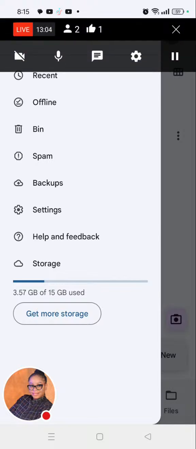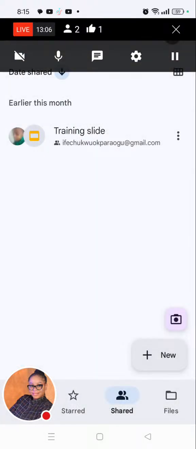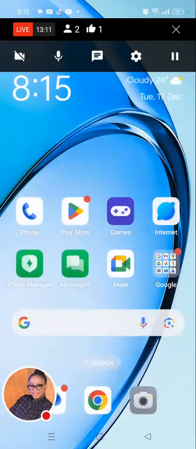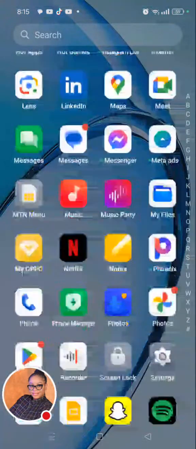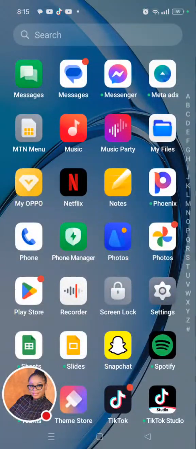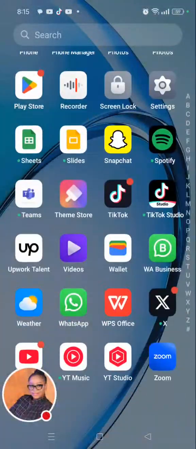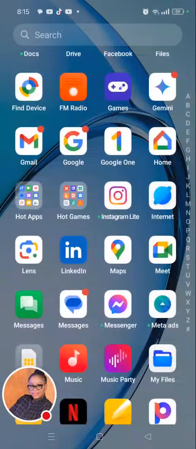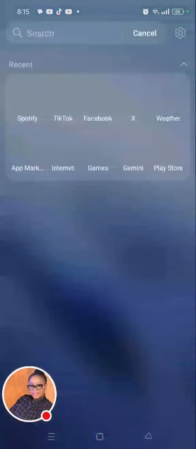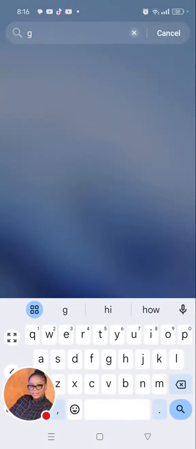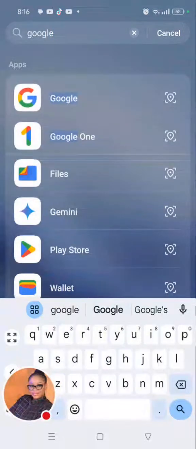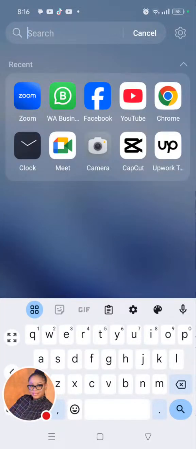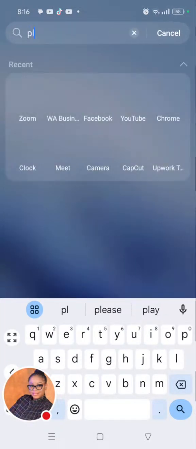So now, like I said, one of them is Google Drive. This is my drive. Now, how do you access Google Drive? To access Google Drive, you should already have an email account. Then the next thing to do is to visit Play Store. I hope you can see my screen. I'll just go to Google Play Store, and look at me, I'm typing Google Play Store.